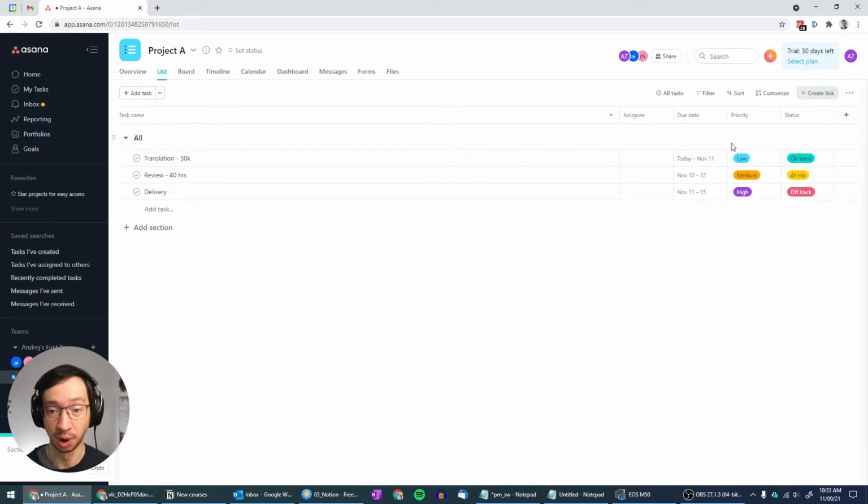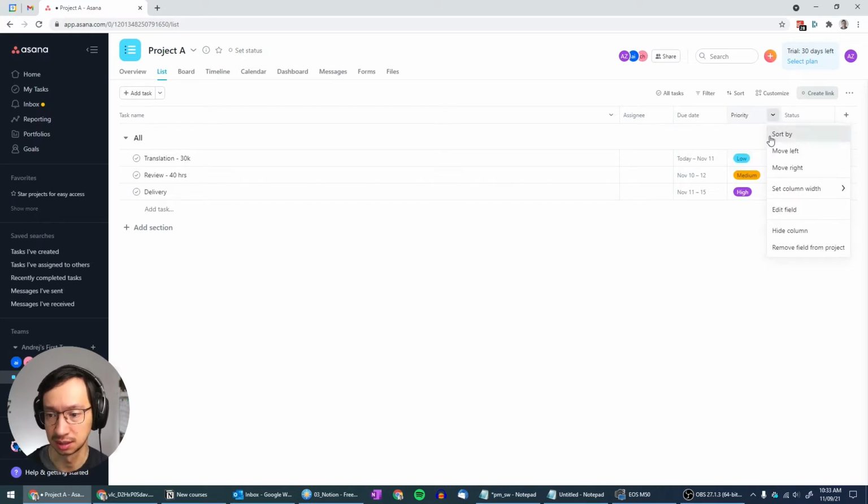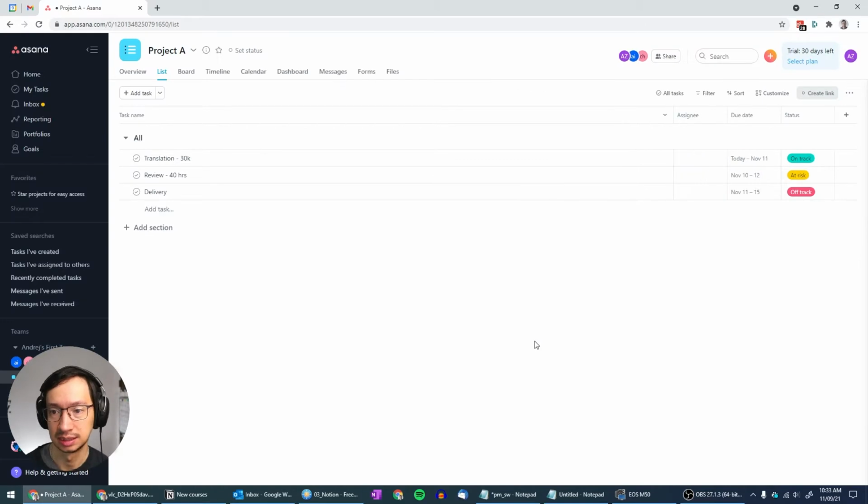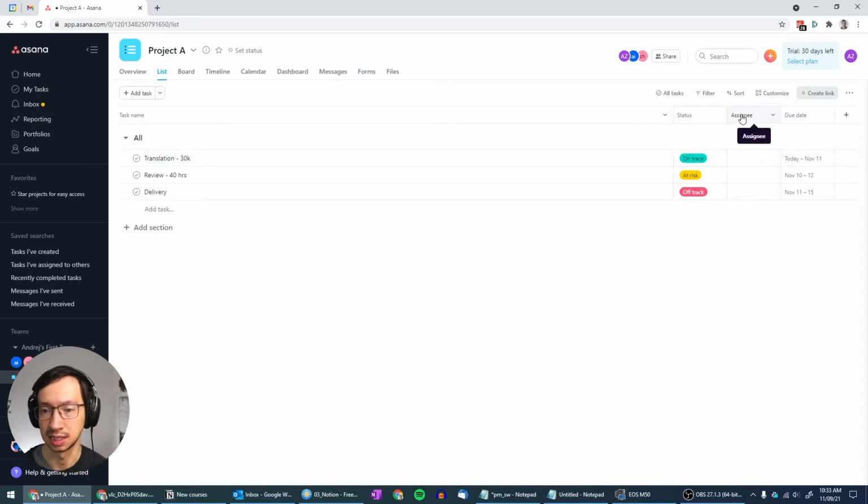Then, of course, the first thing that we do is set up this layout and properties, or let's say the different columns that we're going to be tracking for each task. And priority, we don't need priority. So remove field from project. Done. And I'm going to move status to the front. Assignee after that, that's fine. And then we have due date.